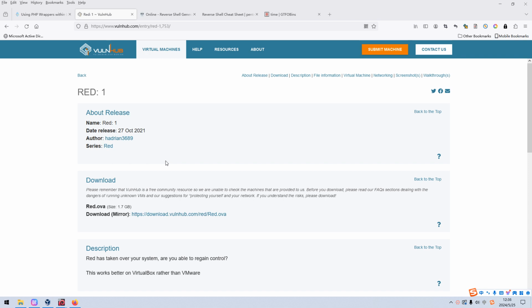This machine is very interesting from my point of view because the Blue Teamer has put something in to bring us a lot of difficulties to penetrate into this machine.